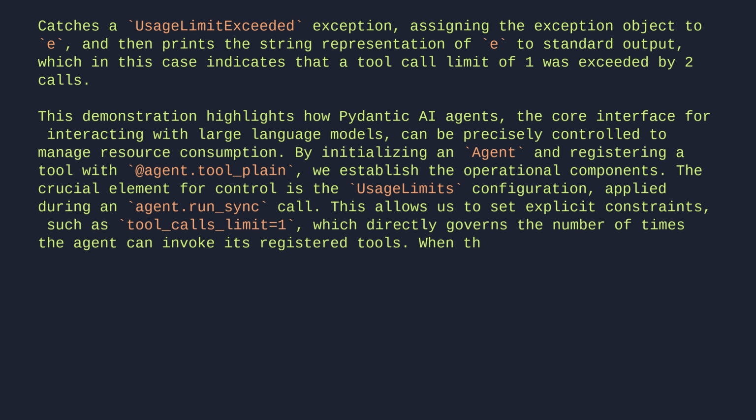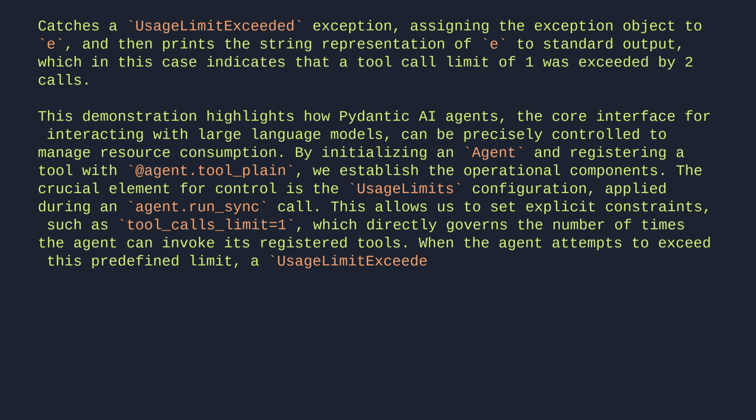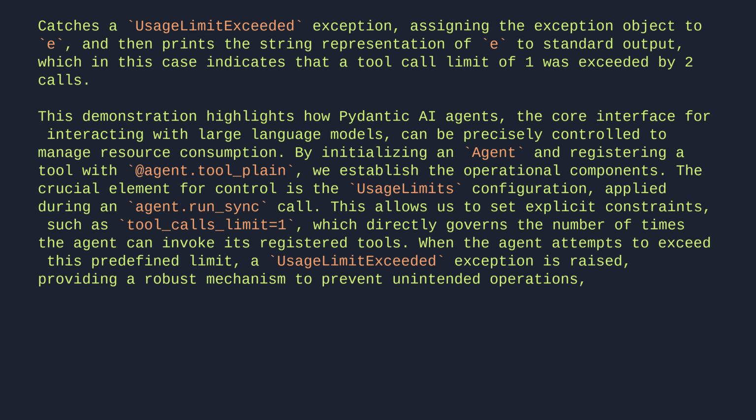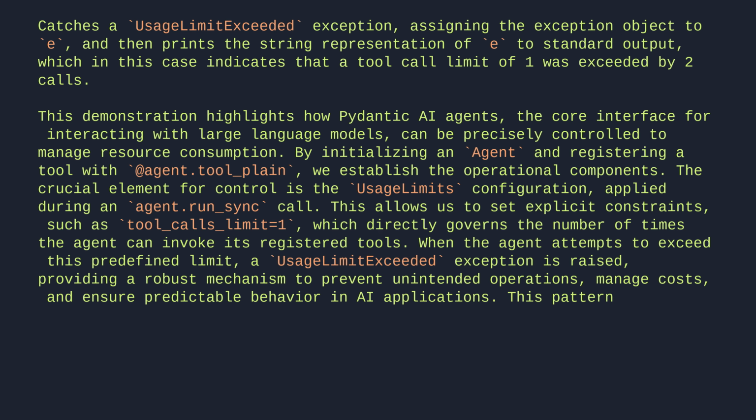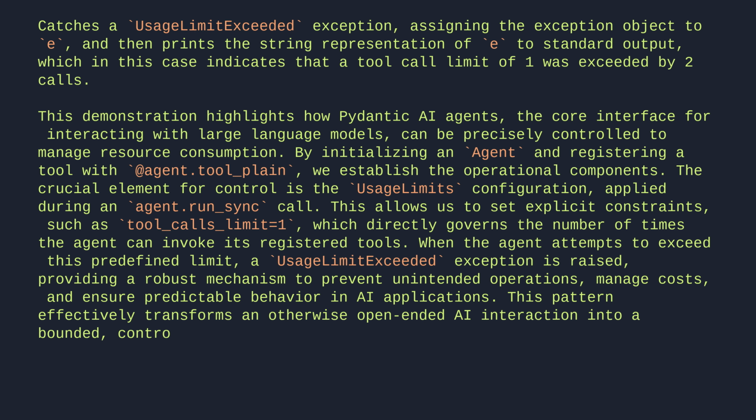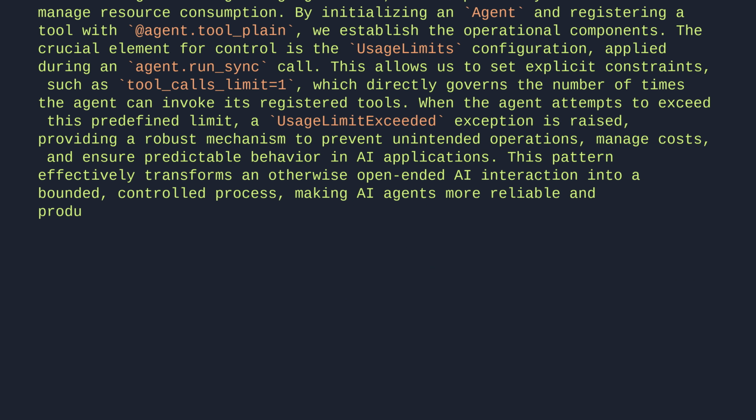When the agent attempts to exceed this predefined limit, a UsageLimitExceeded exception is raised, providing a robust mechanism to prevent unintended operations, manage costs, and ensure predictable behavior in AI applications. This pattern effectively transforms an otherwise open-ended AI interaction into a bounded, controlled process, making AI agents more reliable and production-ready.